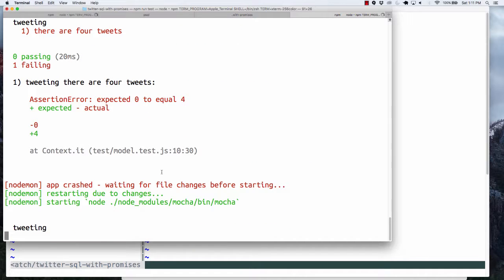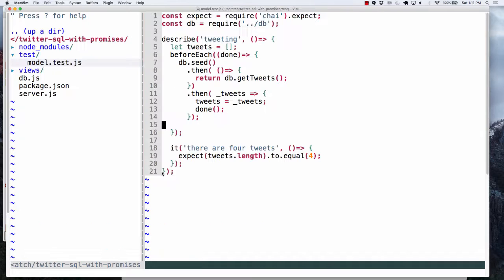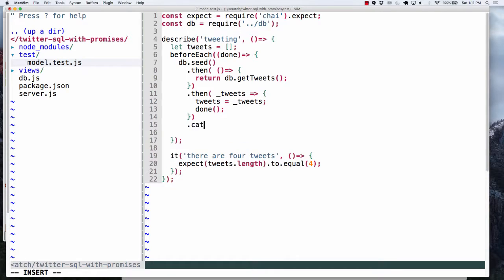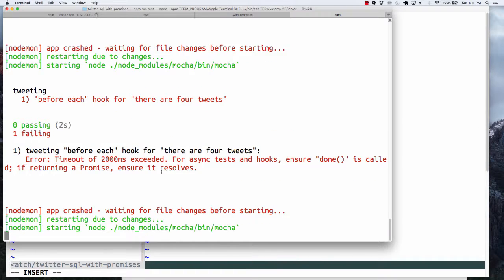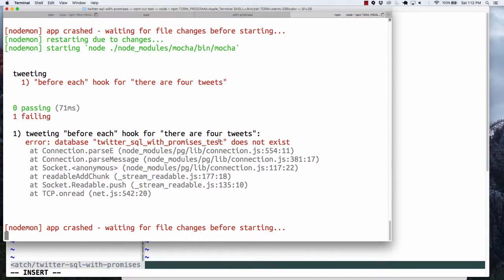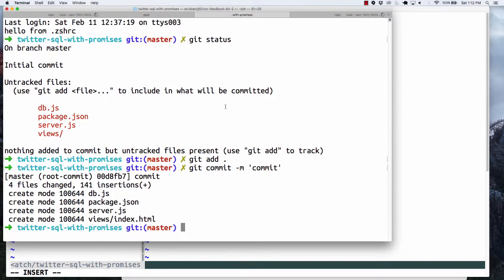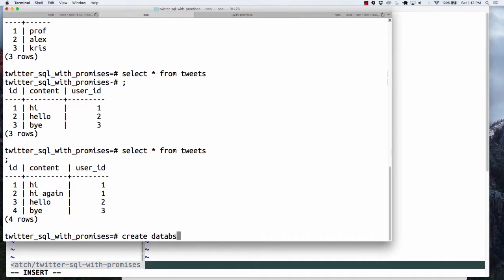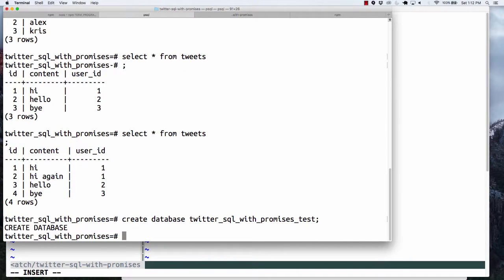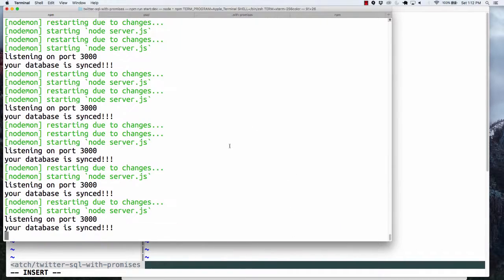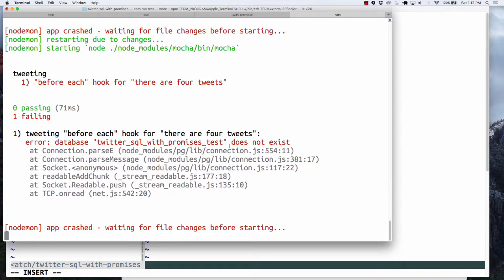Let's see. Tweeting, so I'm getting stuck here. The reason I'm getting stuck is because I'm not handling any errors. So it's never a bad idea to do a catch and call done here with your error. And I'll probably see that my database doesn't exist. Twitter SQL promises test doesn't exist. Let's go back and rerun the test. Again, nodemon's not going to realize that that's the issue. This is my other screen here. I'm going to kill this.